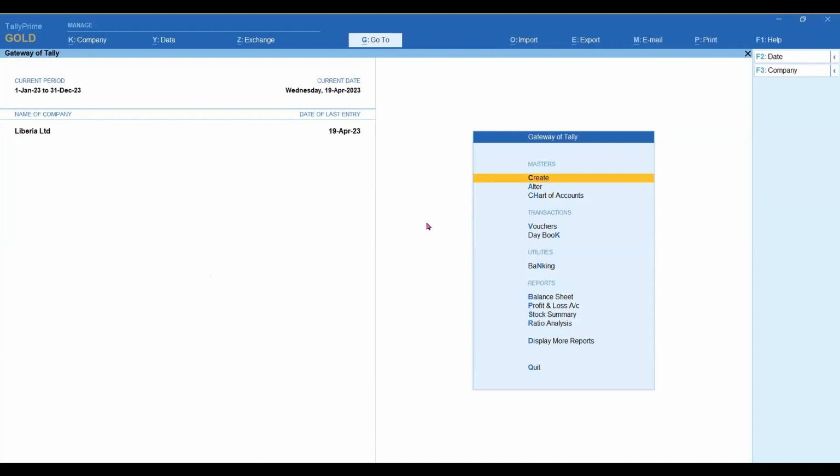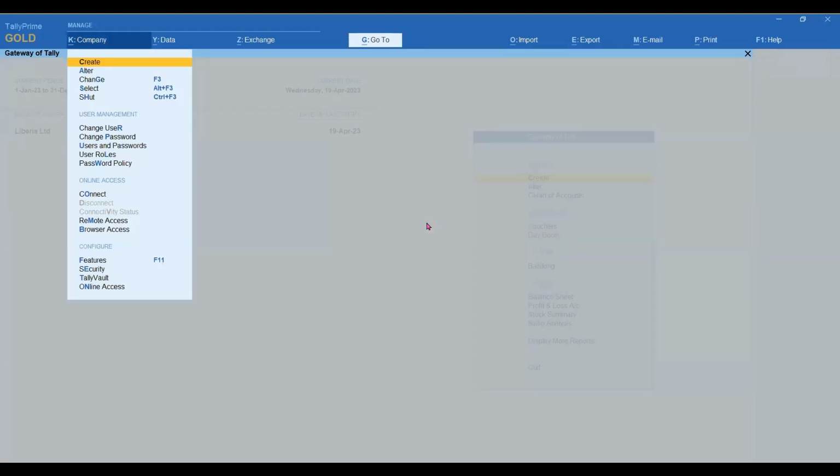Now I have enabled it in my company. The next thing I have to do is create a user. So how do I do that? I go to Alt K, Company, and then to Users and Passwords.